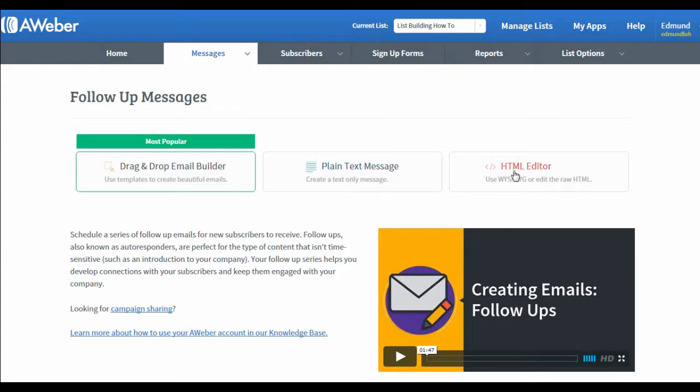As you can see here, there are three options: drag and drop email builder, plain text message, and code your own HTML. You can choose the one you usually use to upload emails. But in this case, I'm going to choose plain text message as an example.